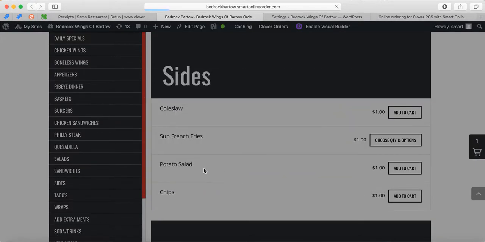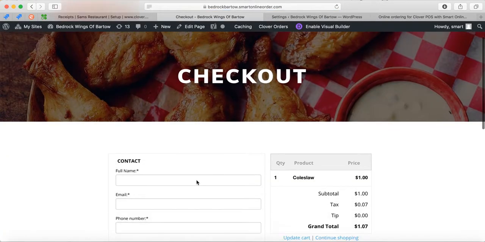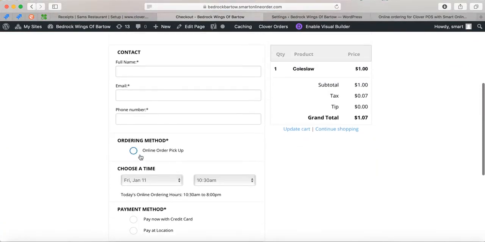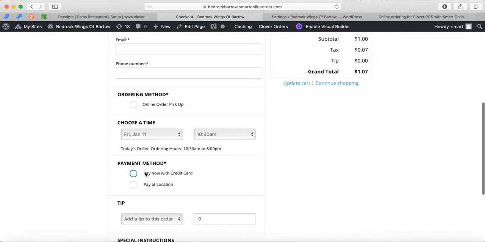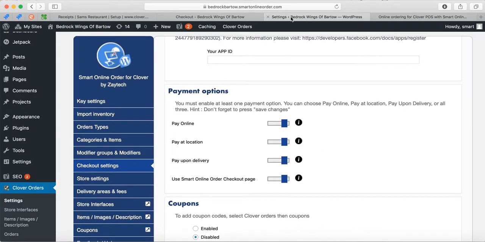Once I press checkout, it will show me the checkout page. See, I have online order pickup, the time, pay with credit card. This is what that means. You want them to pay online. If you don't, you can turn this off. That means they can't pay right now. They have to pay at the store. That's what that means, pay at location. Or you can have them pay upon delivery.